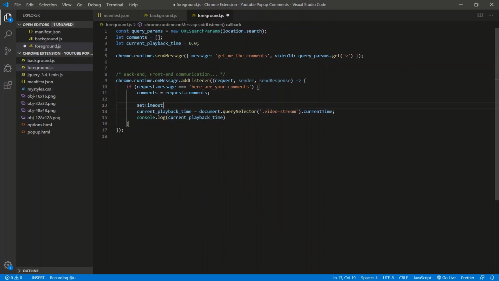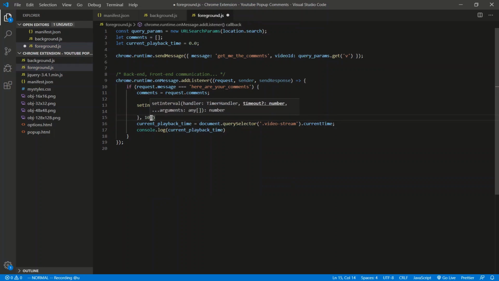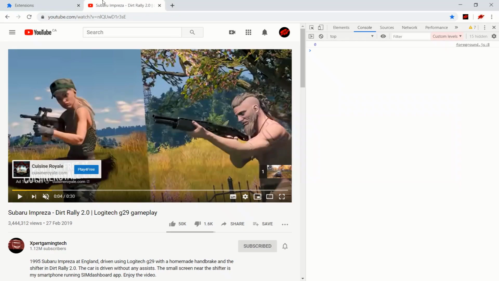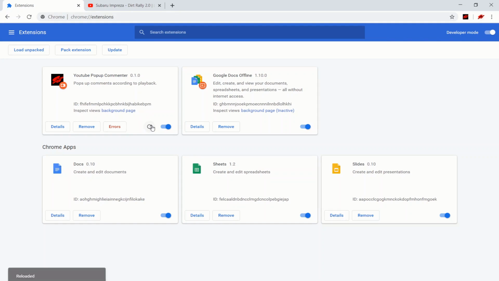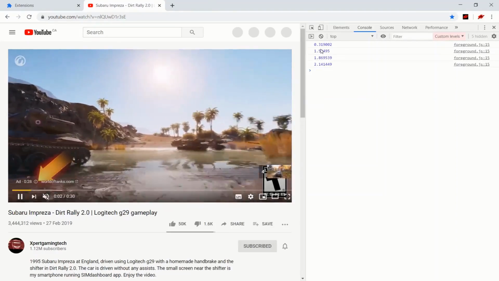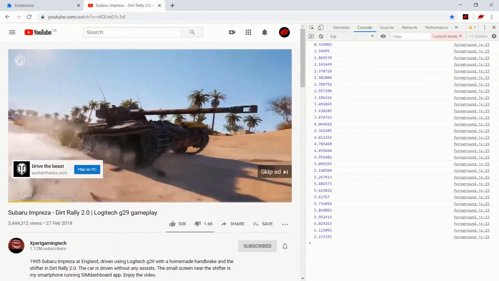So setInterval, not timeout. SetInterval, there we go. We'll just say, I don't know, 100 milliseconds. Copy, paste, some proper semicolons. Save, go back, refresh the extension, refresh the page. And this is what the current playback time looks like. 0.3, 1.5. We don't need all these decimals, so I'll just cut that off using a floor function.